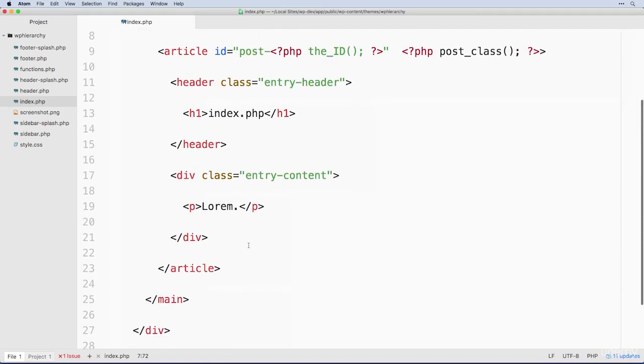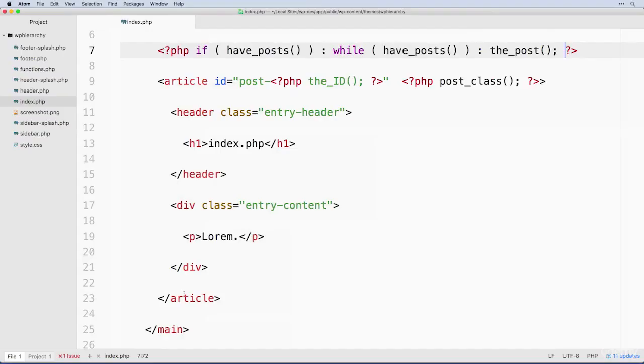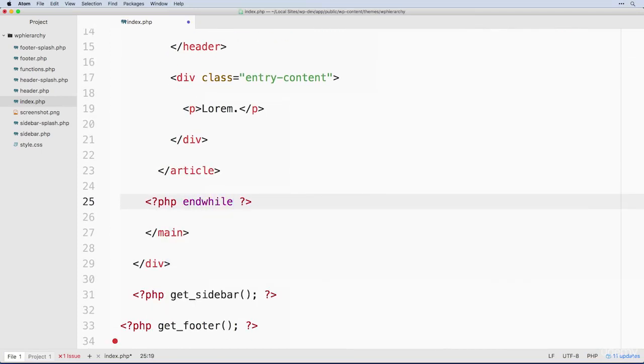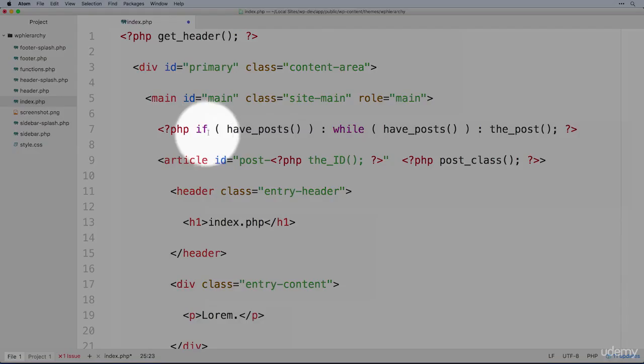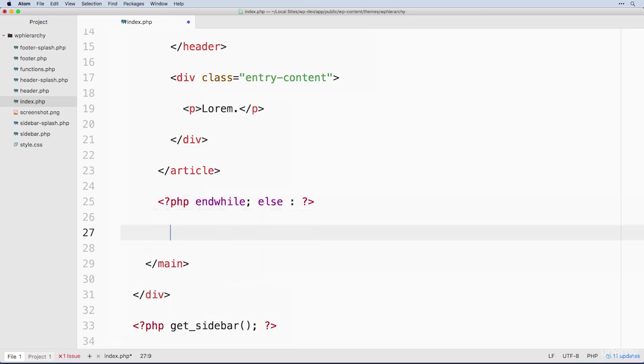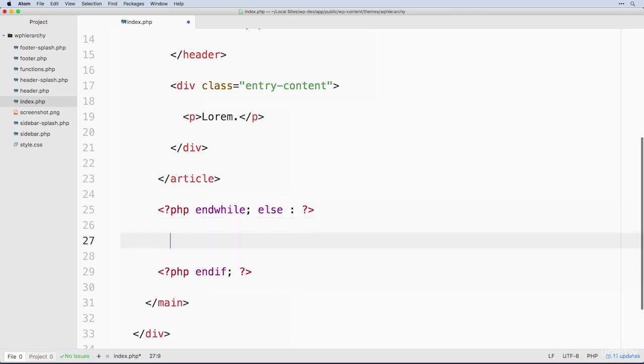Now, outside of this, after our article ends is where we have to close our while loop. So we'll come down here, endwhile, and then we also have to continue our if statement. So we're not going to just close it here with endif. We're going to put an else here. And then down below, we can close it with an endif. Inside of here is where we could put a message if there is no content.